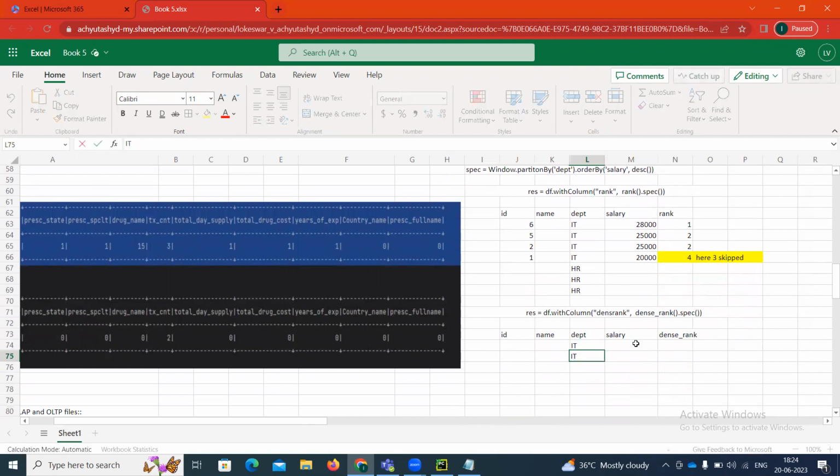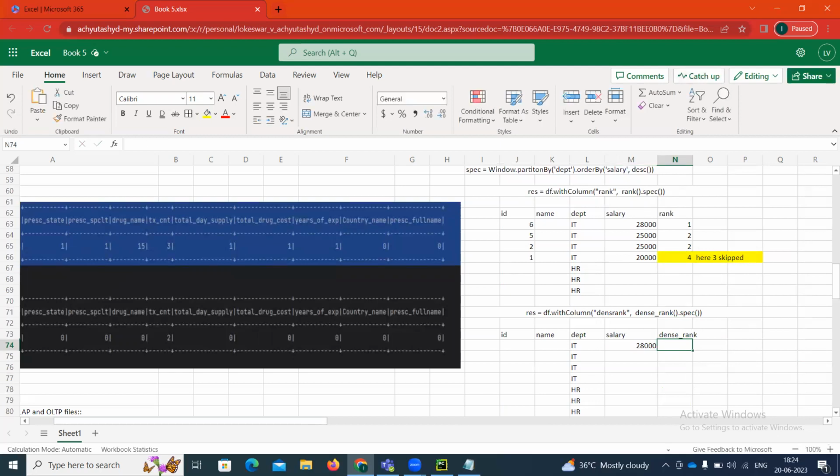Partition by department. IT, IT, IT. Okay. Next, HR, HR, HR. What was the first salary? 28,000. Rank would be 1. Next, second, 25. Rank would be 2. And then next, 25. Rank would be 2 itself. Now the last one is the 20, right? And the rank is 3 here.